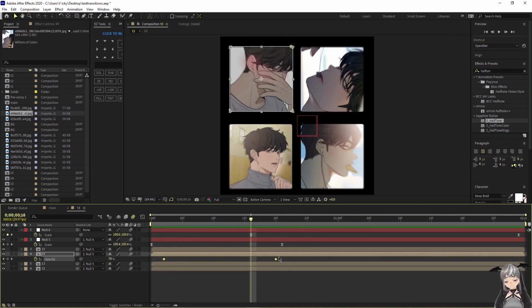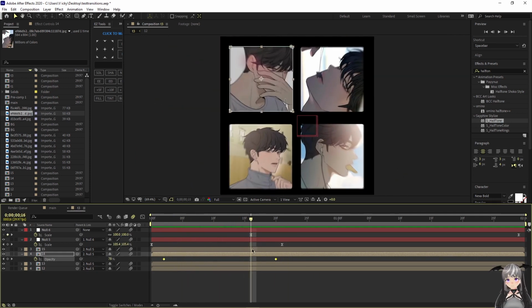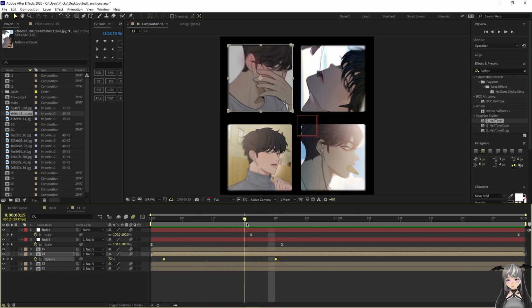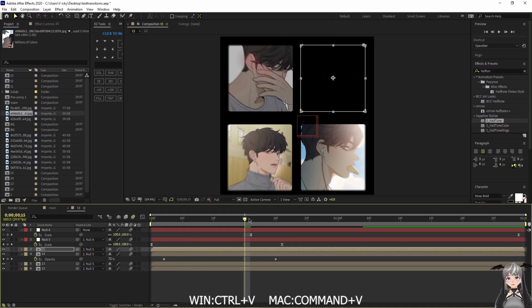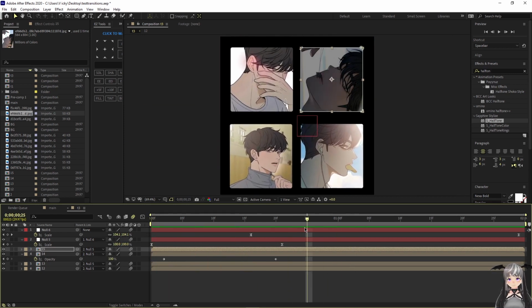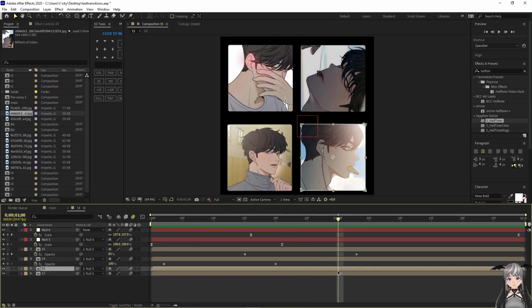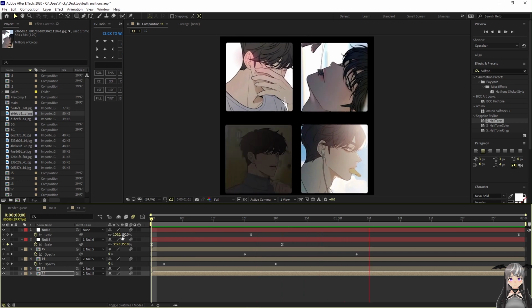Just copy the values by highlighting them and pressing Ctrl C or Command C. And go here, where maybe I want to start the next one. Paste it then with Ctrl V or Command V. That looks like this. And here I want to start the next one. Like this.